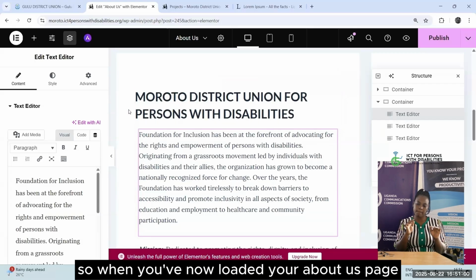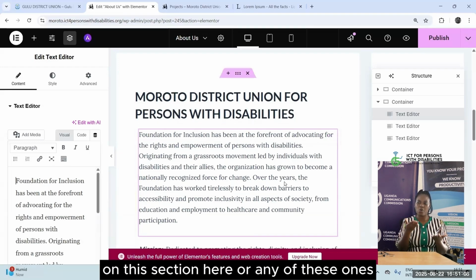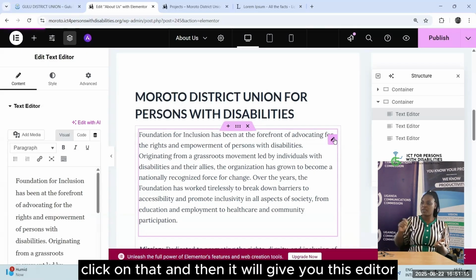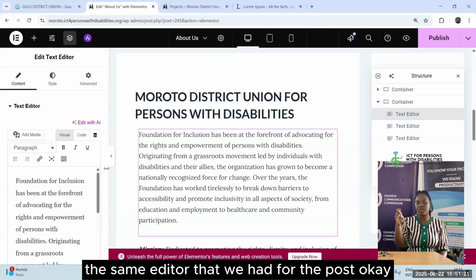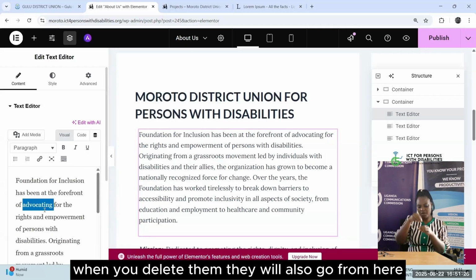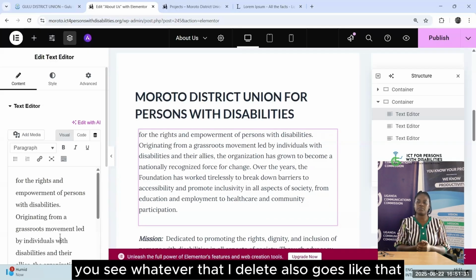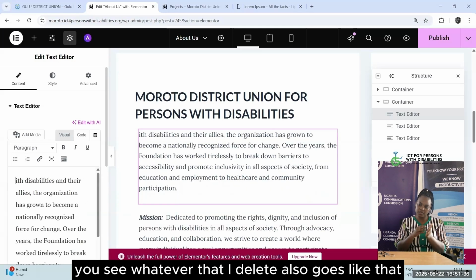When you've loaded your About Us page, you hover or highlight on this section, or any of these ones, and you'll see a small pencil at the top right. Click on that, and it will give you the same editor that we had for the post. These are the details inside that editor. When you delete them, they also go from here. See? Whatever I delete also goes like that.